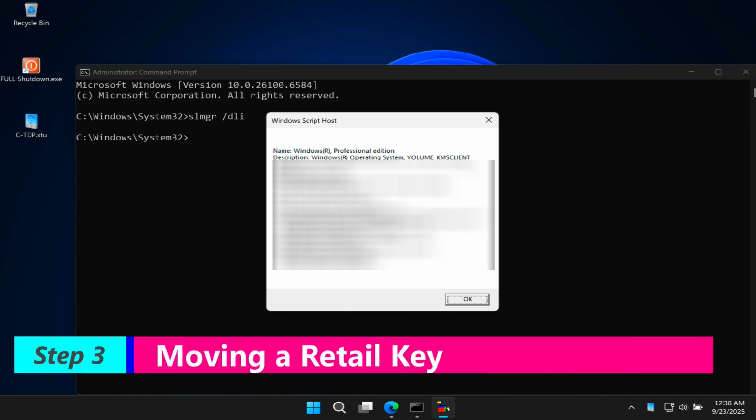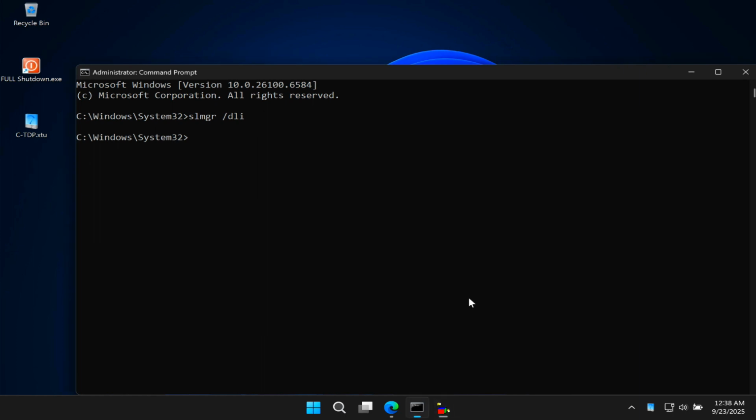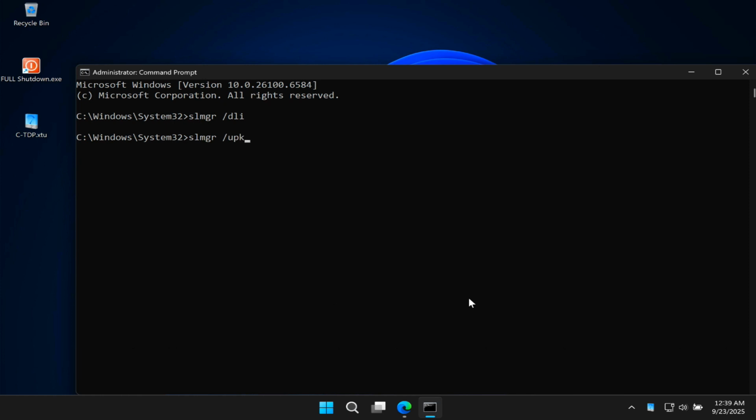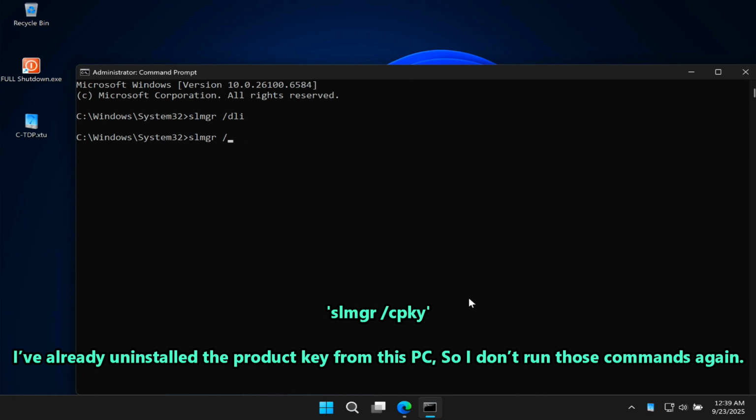If you have got a retail license, here's how to move it. Step 1. Remove the license from your old PC. Run this command in command prompt as administrator. slmgr /upk and then hit enter. This uninstalls the key. For extra safety, also clear it from the registry. So type slmgr /cpky and then hit enter.